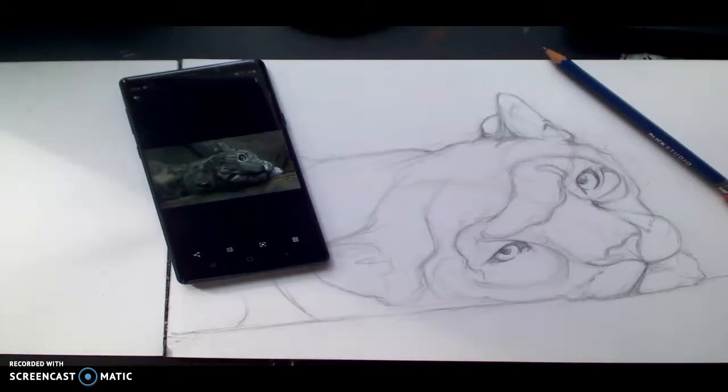Okay, so here's my sketch. I did it last night. I spent a little under an hour on it as I was watching TV. So this is definitely something you can do while you're multitasking or listening to music or a podcast.